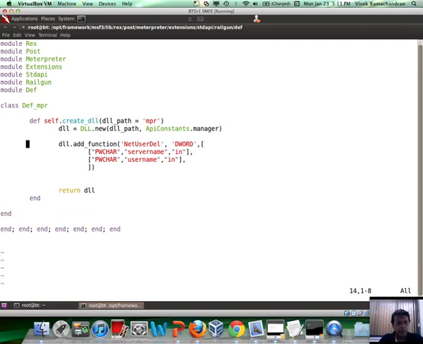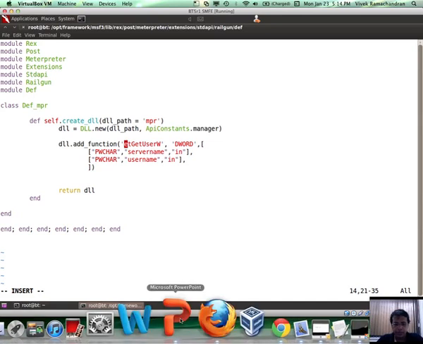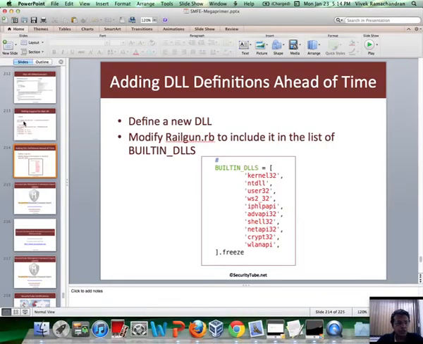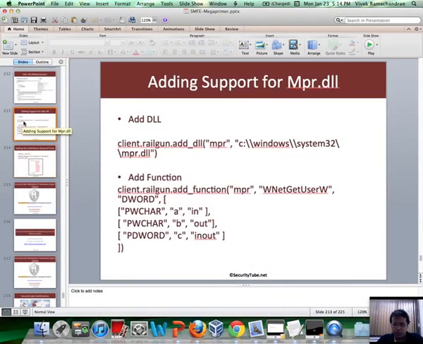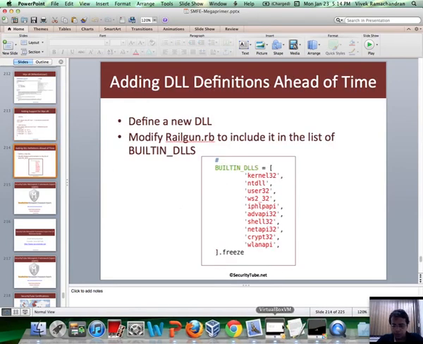Right, and now let's add the function we want to use, which is WNetGetUserW. I think I made a mistake somewhere here. Let's just go back and revisit the function name once again. WNetGetUserW. Yes, that is what it is.